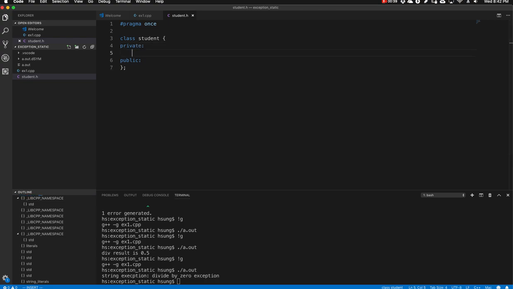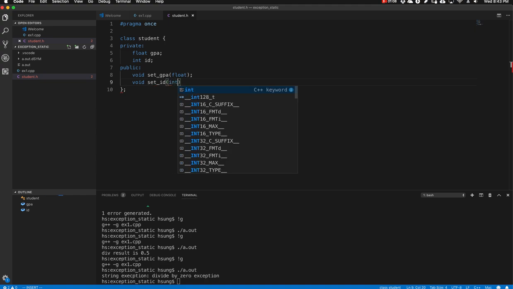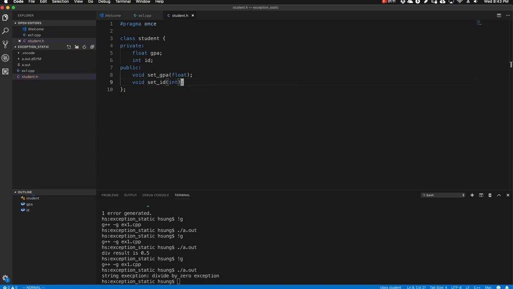In private members, I want to have a float GPA and a string or integer ID. So we have those two there. And in public members, let's have a void setGPA with some new GPA assigned, and also a void setID, where the new ID may be given. So let's implement those two functions.